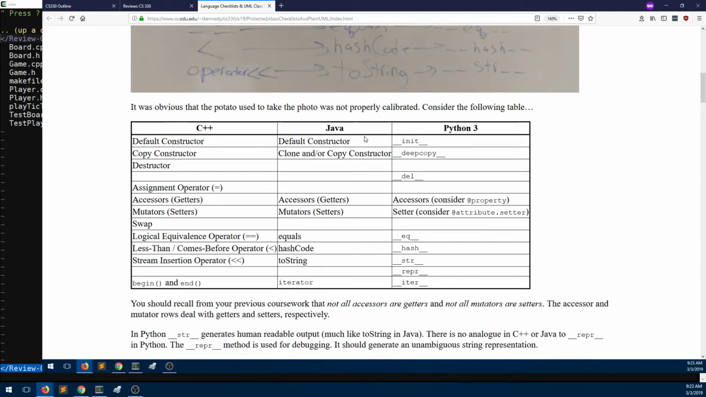In C++, we overload the logical equivalence operator. In Java, we define an equals function. In Python, we define a dunder equals function. Dunder being the double underscore you see there. Double underscore EQ, double underscore. Hash code's a funny one, but we'll ignore that one for now. But it more or less is analogous to our C++ less than operator. Note how I said analogous and not equivalent.